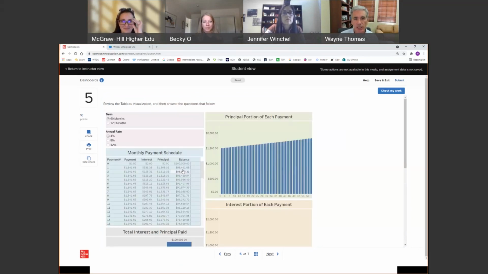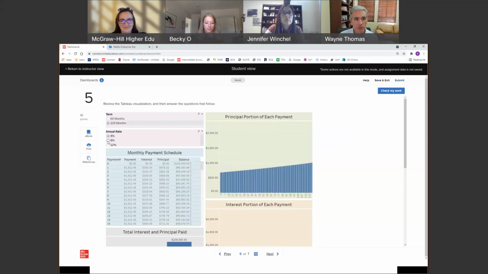All of these are live dashboards where we're going to change the installment note based on interest rates and number of payments. I think you're getting the idea here that we're going to ask students questions, and the only way they're going to get the right answer is to interact with the dashboard to get to some higher level of learning.